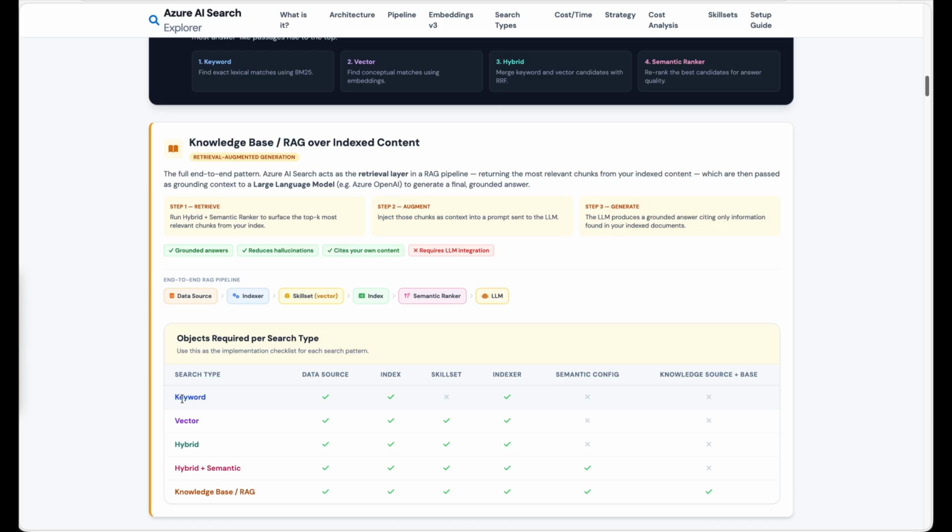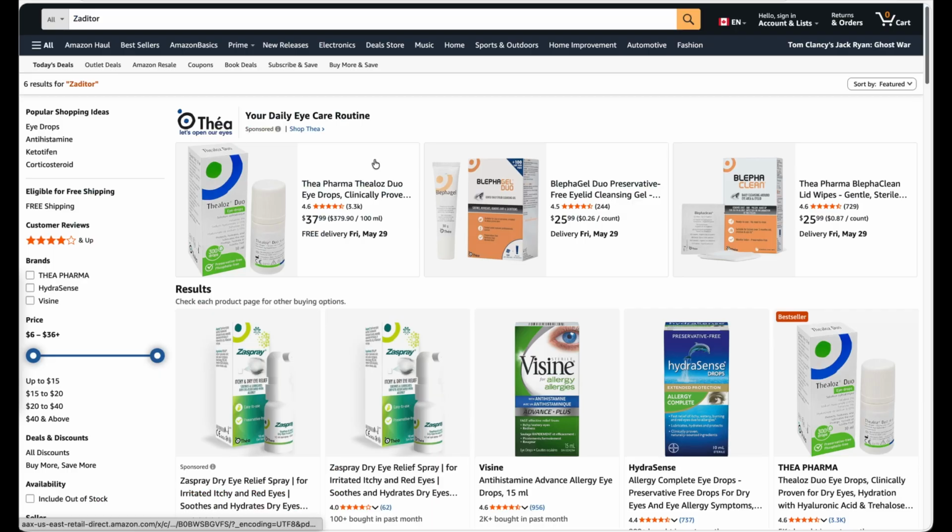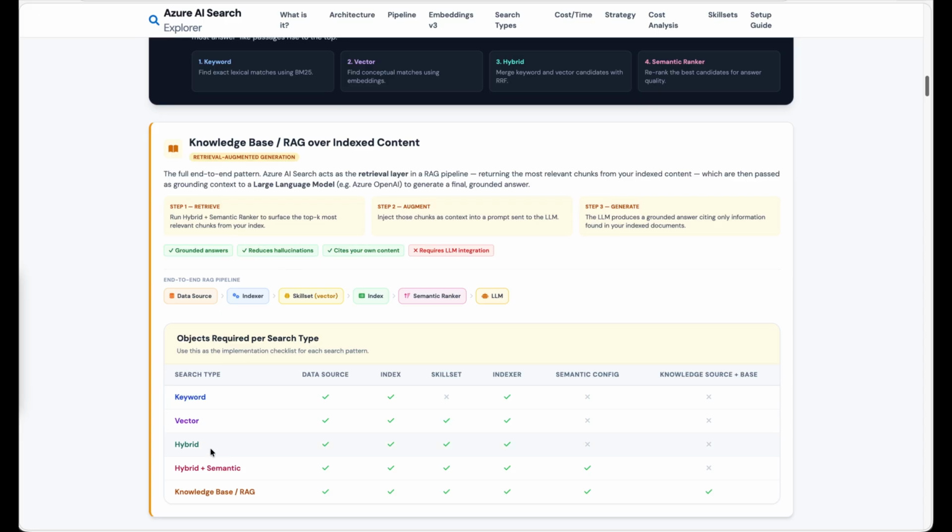So if you want to showcase the top 3-5 results, then you will be using any of these search types: keyword, vector, hybrid, semantic. Whenever you want to showcase, hey, you were searching for this particular item. So in this case, say we are looking for this Zaditor product, and there is no final result here, rather we want to showcase the relevant product, right? So it makes sense to use any of these types. Most likely it will be the hybrid plus semantic search.